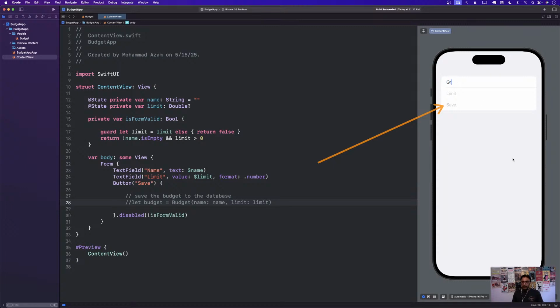Maybe I want to create a budget for groceries. I'm going to type groceries. And the limit? Well, the limit is ABC. That's not really a good limit, right? Even though I'm entering ABC, it's not a number, so I have to enter a number. As soon as I enter a number, you can see the save button is enabled. If I enter a negative number, the save button is not enabled. Obviously, you can go even further and check that the number has to be greater than 100, or greater than this and that. That's up to you. If I enter 500 or whatever, then I can press the save button.